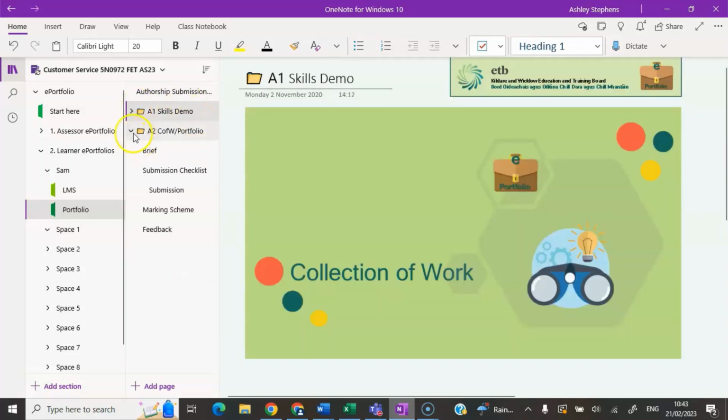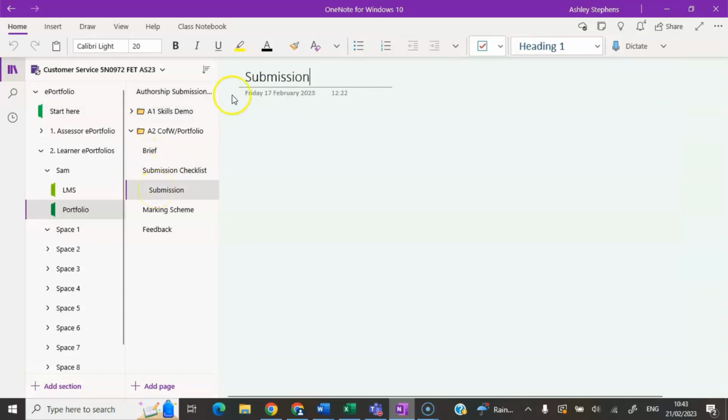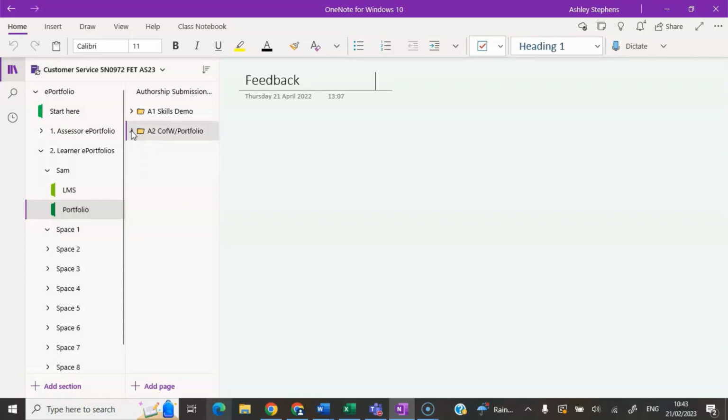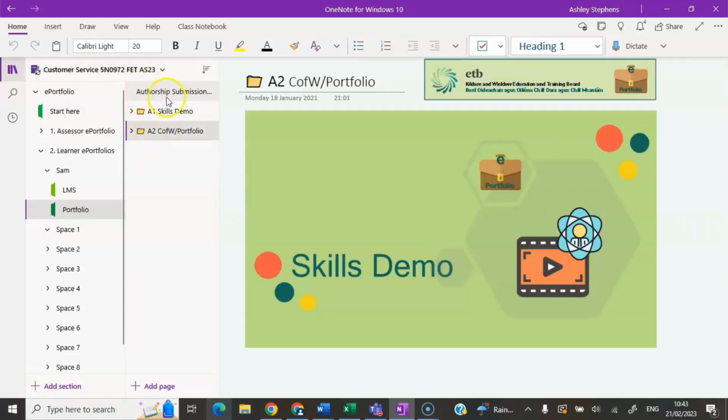Then for assessment 2, collection of work, I've set it up slightly differently just so that you can see a couple of different options. Again, page for the brief, submission checklist, which is optional, 1 page for their submission this time. So they're just going to populate this page, and again then their marking scheme is there for them to see so that they know their assessment criteria for the assessment, and then a page for a feedback sheet to be printed in on. So I want to bring that entire page structure across to my class notebook. So it's all ready to go.